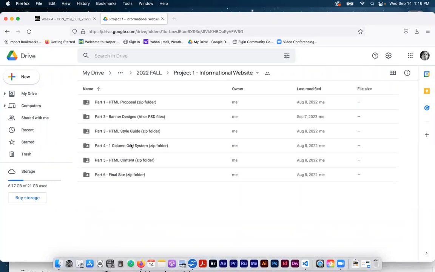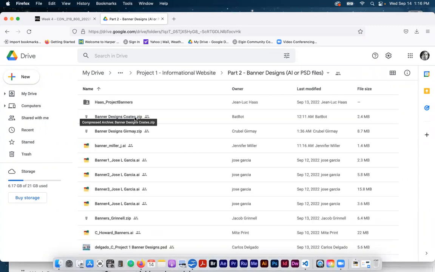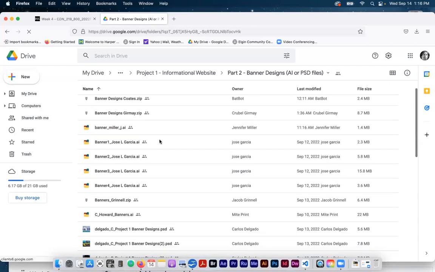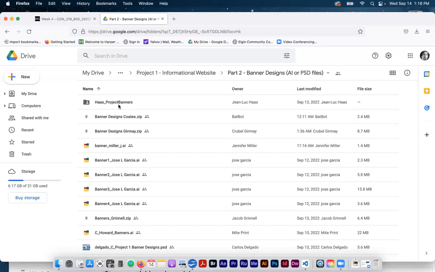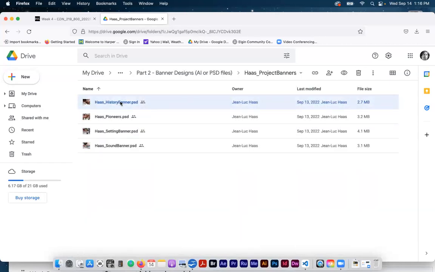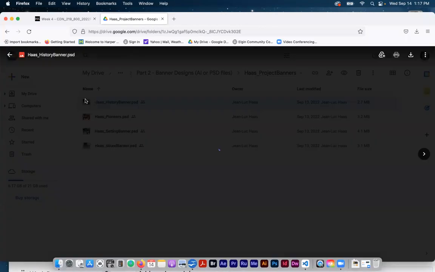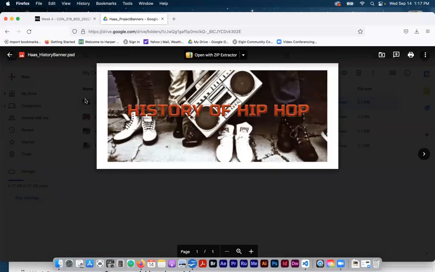All right, so I'm in the project 1, part 2 area. And again, AI files or Photoshop files are fine. I will have to download the zip files. That's fine. There's nothing necessarily wrong with that. But here, let's see. Jean-Luc, let's take a look here at yours first. And I should be able to just preview these. Google Drive does a decent job of previewing Photoshop files. Okay, cool.